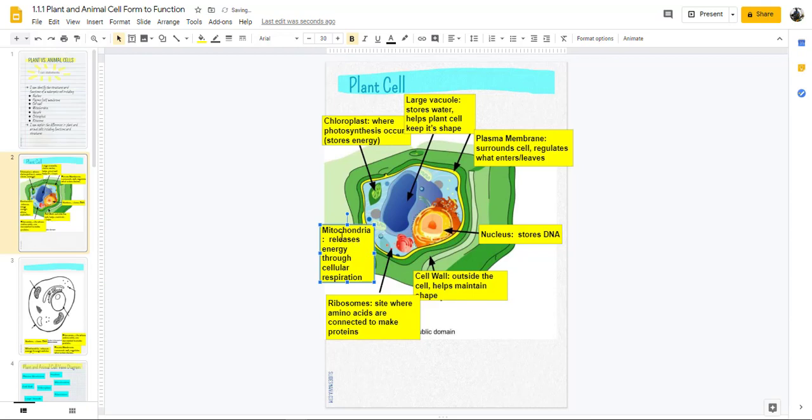And this is another one of those organelles that we're going to get much more in depth into how it's made and how it works and how that structure relates to its function when we talk about photosynthesis and cellular respiration and how cells store energy and then release that energy through cellular respiration.